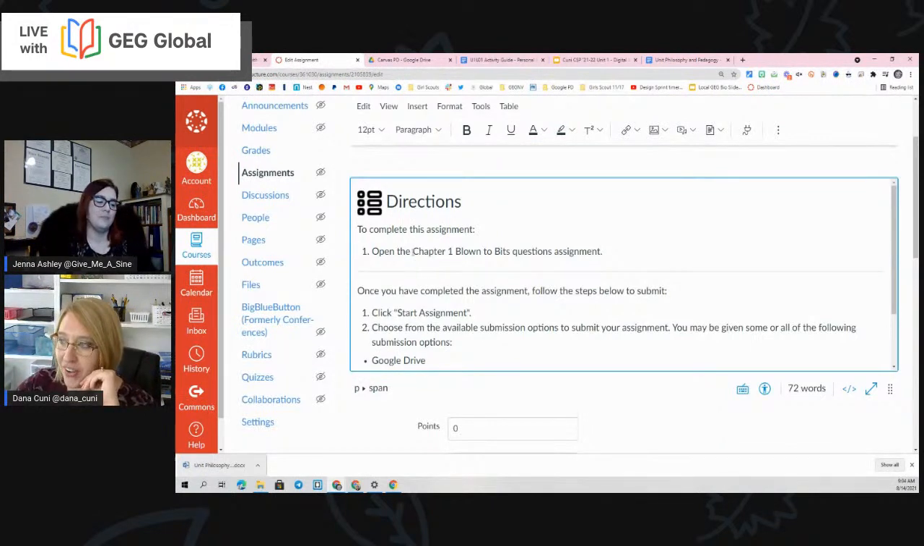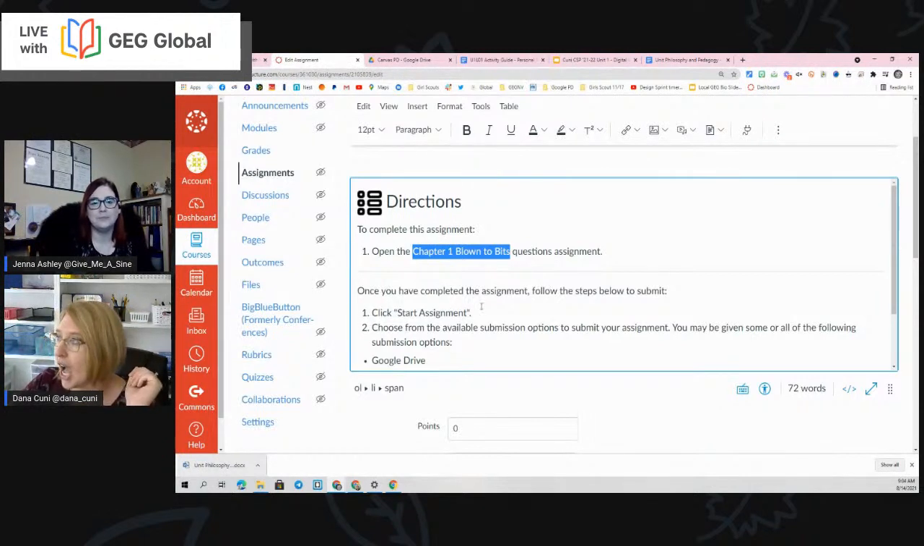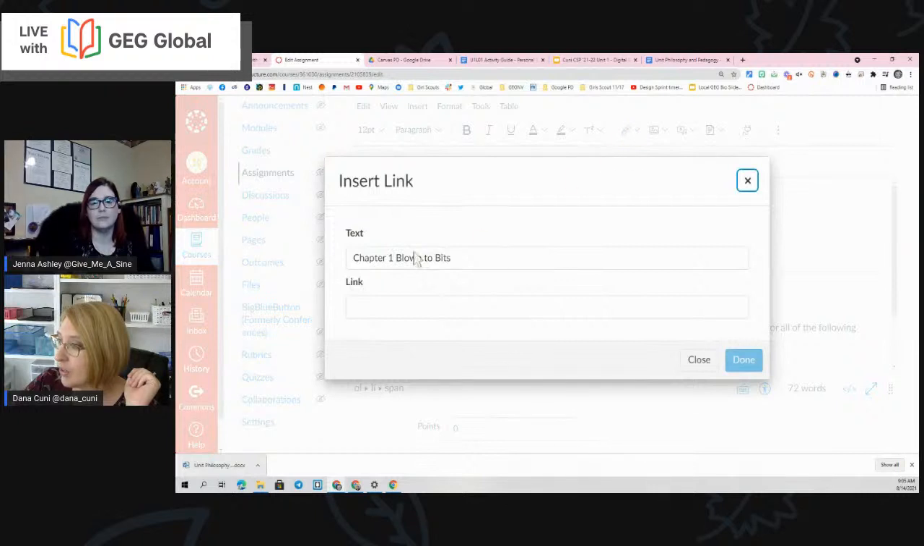So what I'm going to do is highlight the part I want to link. Let's say this is a Word doc or a worksheet. I know worksheets don't build dendrites. I just want something for them to put their information on. We're going to come up here and click link. So now the text is chapter 1 blown to bits, but I'm going to link it to a worksheet. And this worksheet has nothing to do with blown to bits because I didn't bring that one up. We're going to go to a doc.